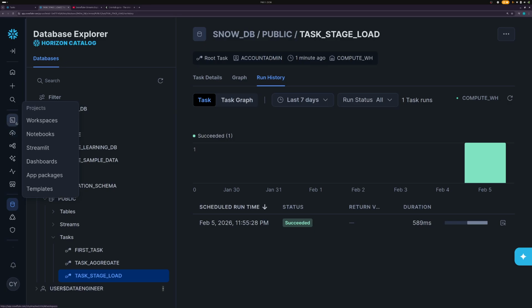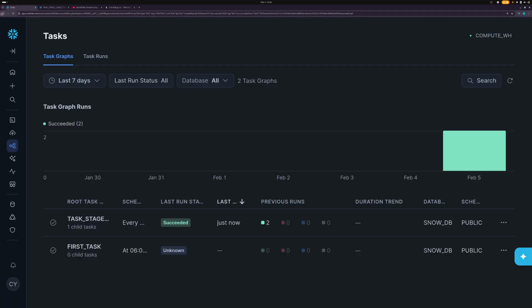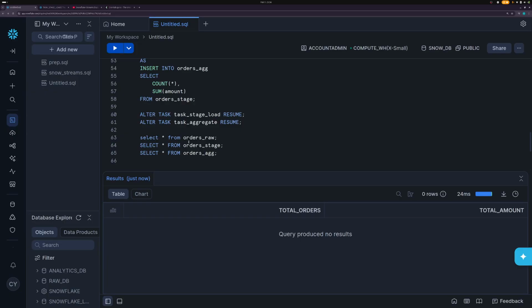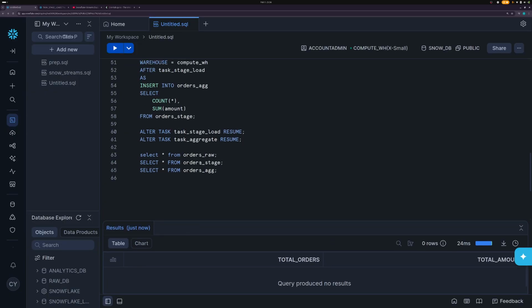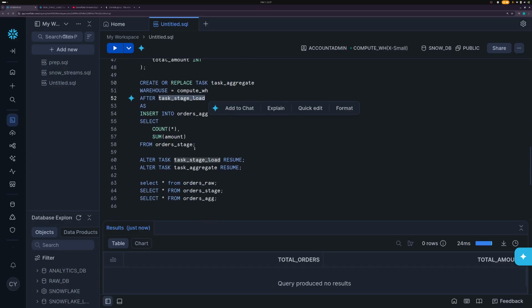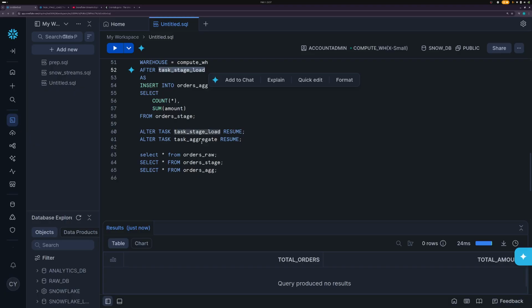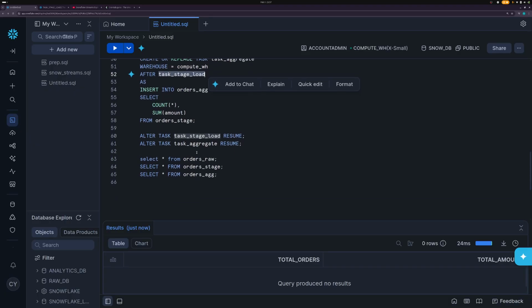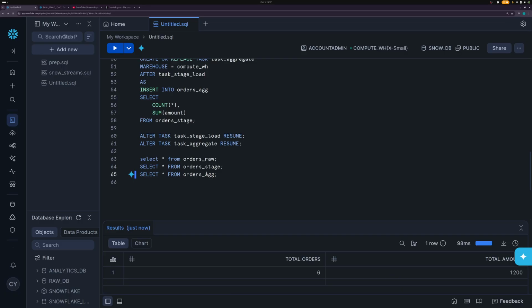Let's go back to our workspaces. I think I've missed something. Okay. So we have task aggregate that runs our task stage, and the task stage I had now named it. So yeah, I think it should be, yeah, right.